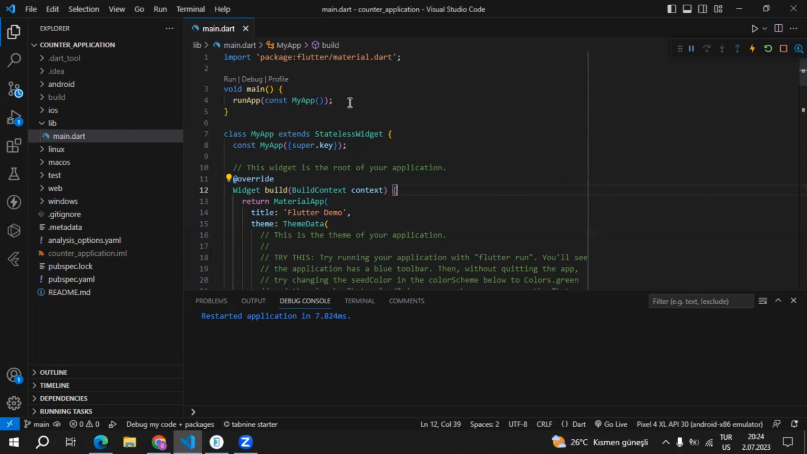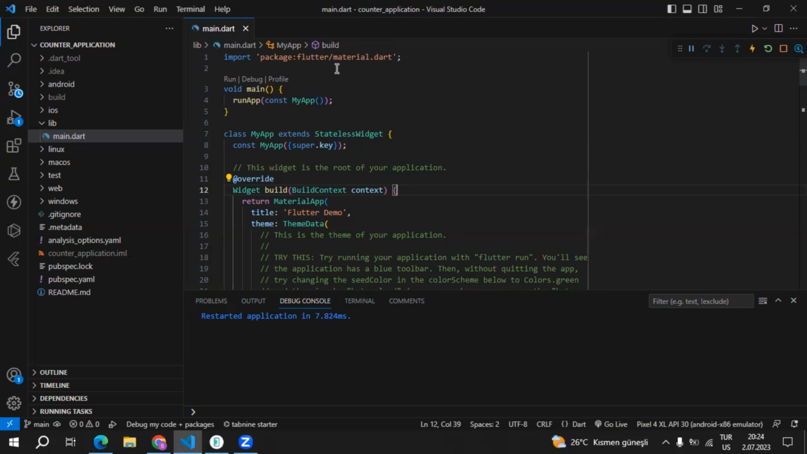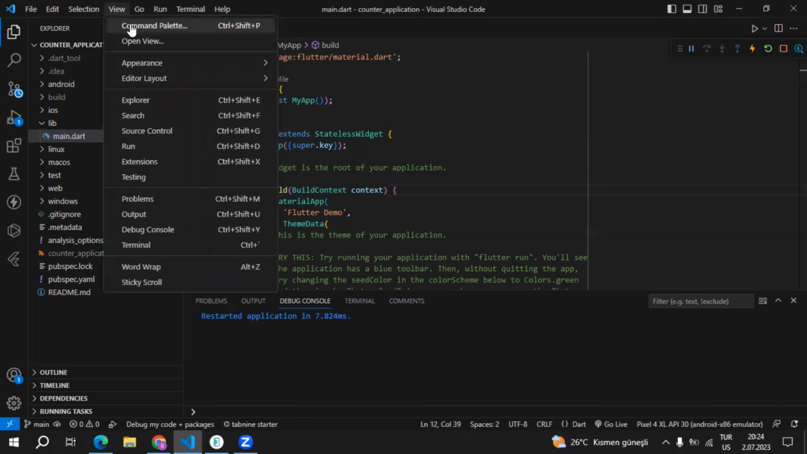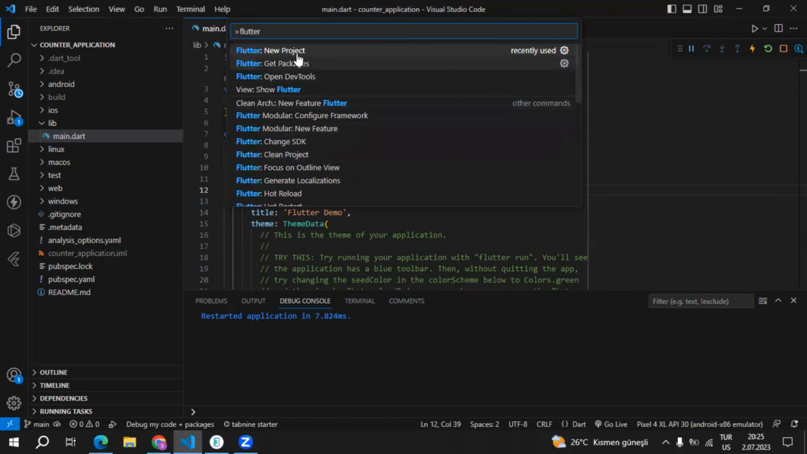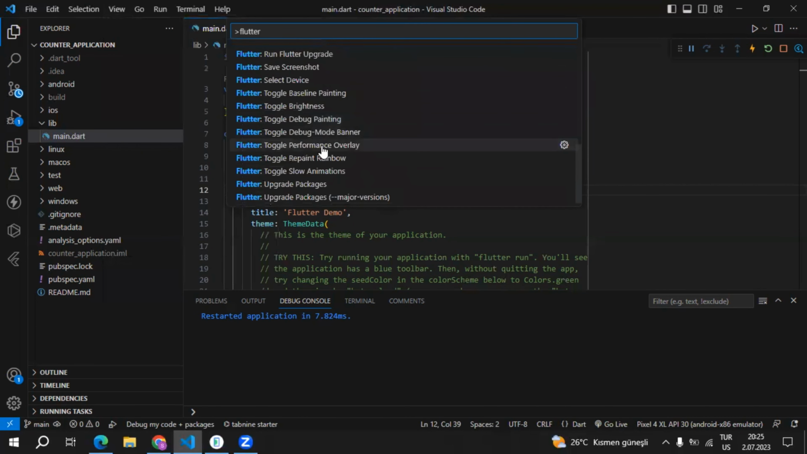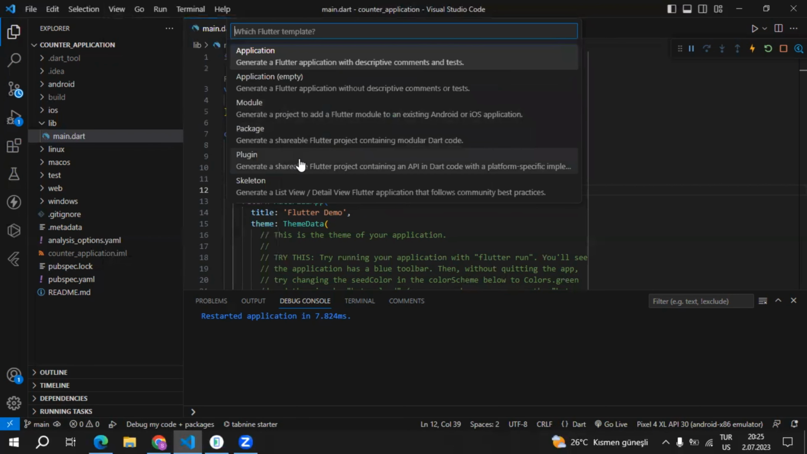Now we will start with our application. First of all, I have created a new counter application, as you can see here. If you don't know how to create a new project, you can go to the View tab right over here, and there is a command palette, or you can use the shortcut, which is Ctrl-Shift-P. When you select this, you just need to type Flutter, and all the options related to Flutter will come to this section. From here, if you want to create a new project, click on New Project.